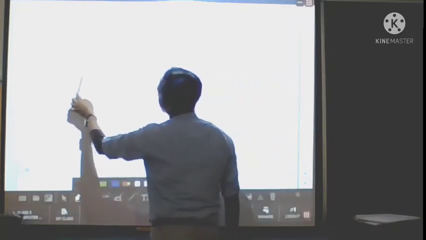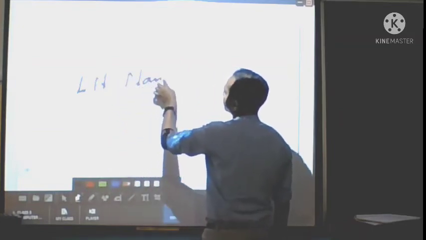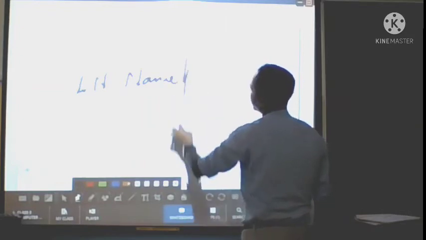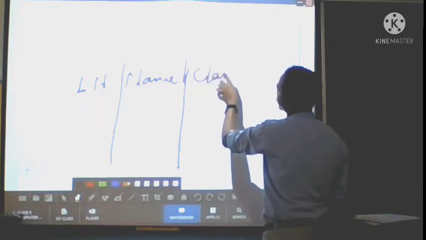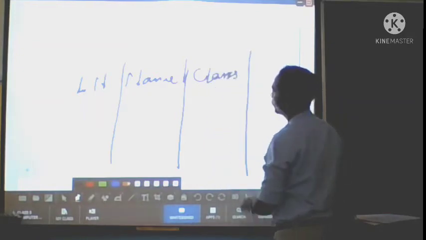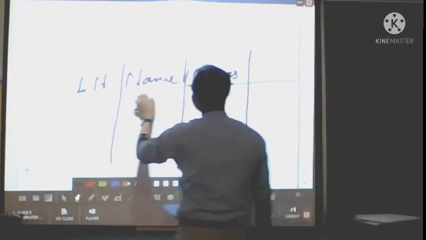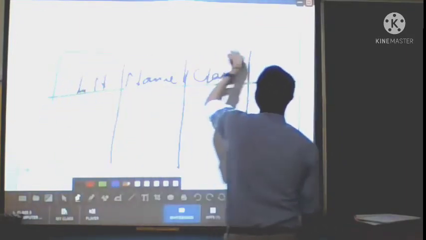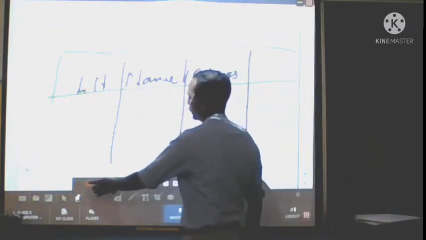Afterwards I will show you most of the things you will be writing. First is the serial number. Next you will write the name. After that you may write the class, from which class that particular student in your house is. This is how you will be making the divisions, and you will be entering the data.